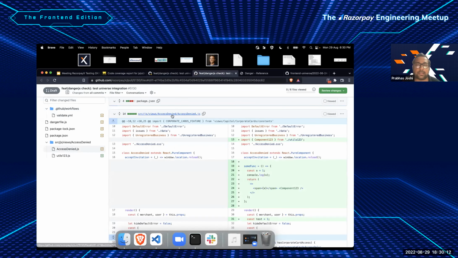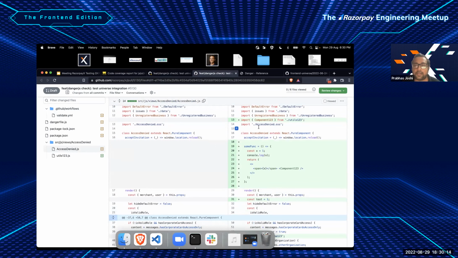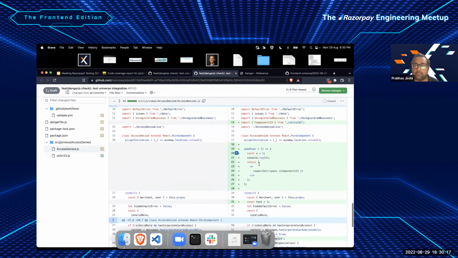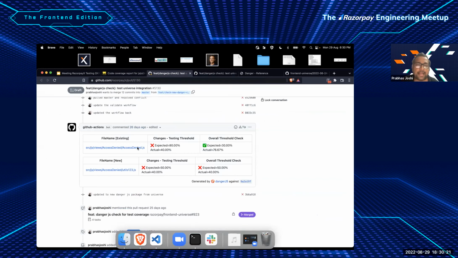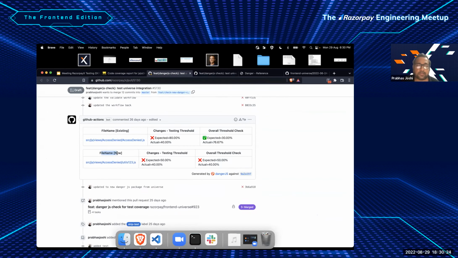So it went to access denied.js and I'm able to see, okay, these are the different components that are maybe missed to me. So I'll basically write a test for some function. So that was solving the visibility problem for us, right? So this was a recent thing.